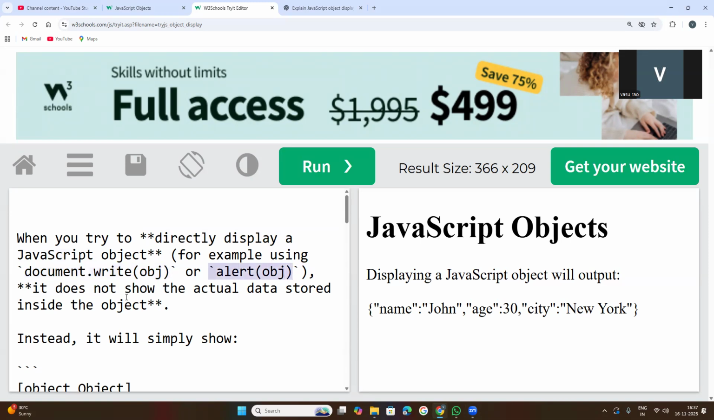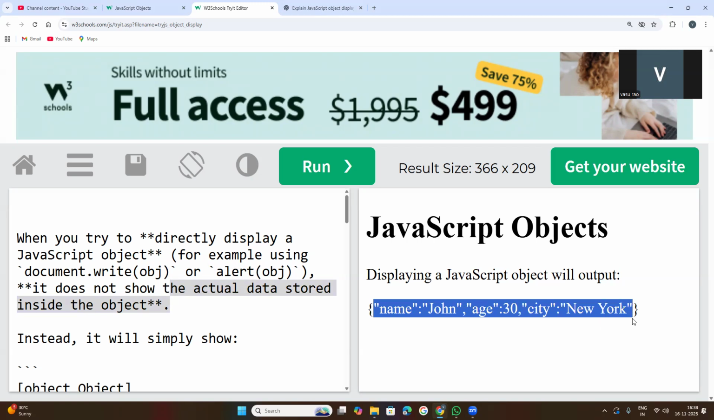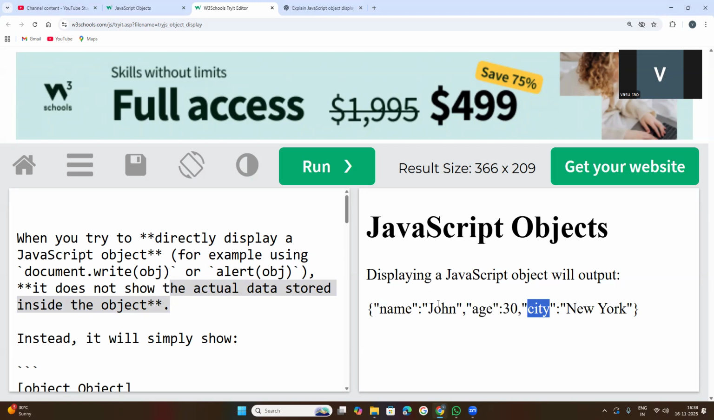At that moment, the actual data stored inside the object will not be shown. The data stored in that person object were these values: key parameters, properties and values. Name is a property, age is a property, city is a property, and John is a value, 30 is a value, New York is a value. So these are called property values. A property and its value form one key value pair.